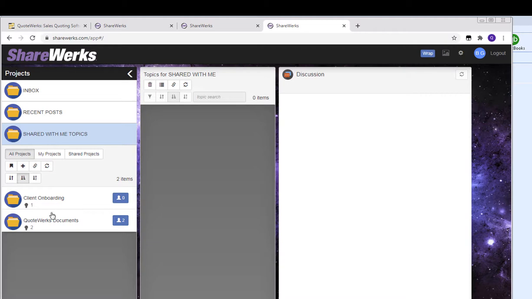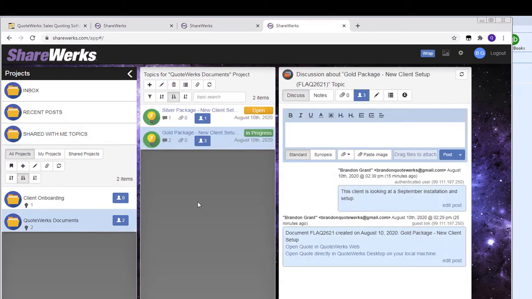Now, if we go back to our QuoteWerks document project here, you'll see when you have a topic selected, you also have options for that specific topic. So in the same fashion, you'll be able to edit it. You can delete it. So if the topic was created accidentally or it's no longer going anywhere, you just want to remove it, you can remove it from the topics list. You do have to have admin rights in order to remove a topic from a particular project.